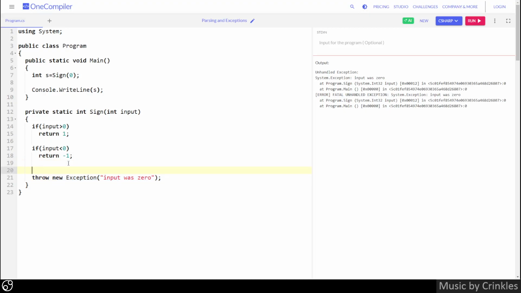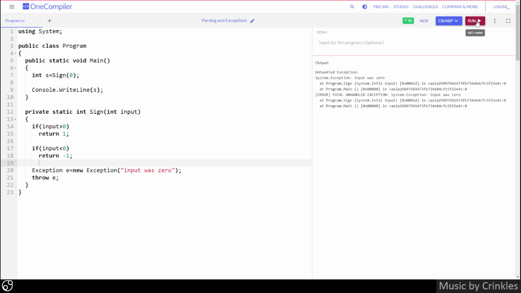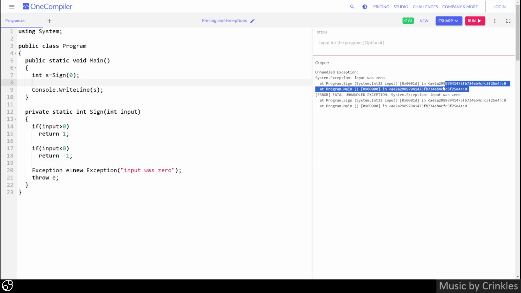We could also just do it like this. And then return E. It's exactly the same. Could do this. And now you can see again we have this output.